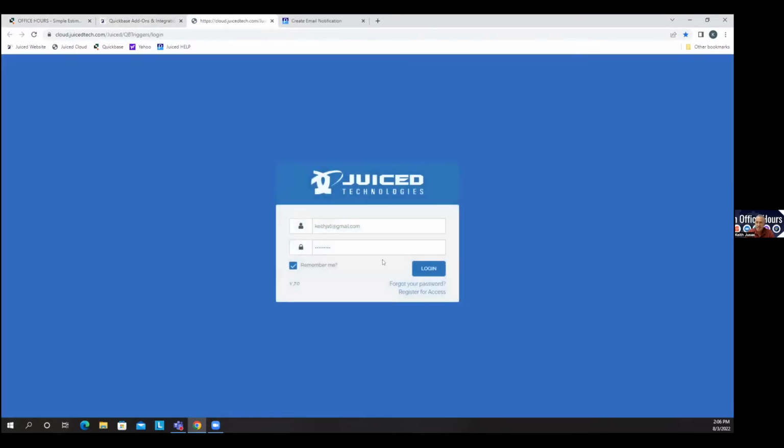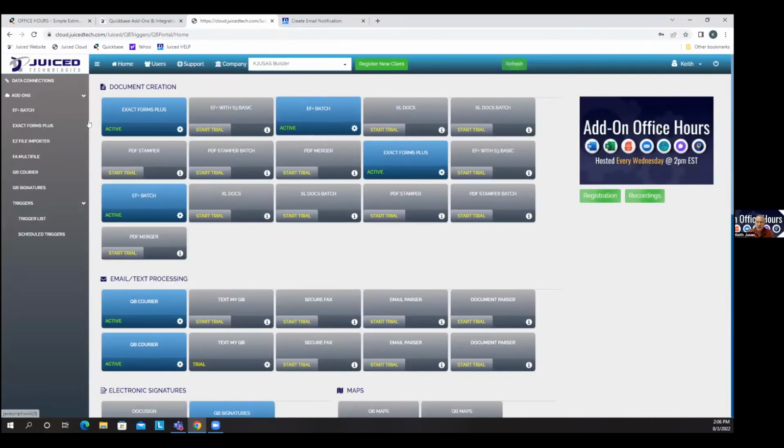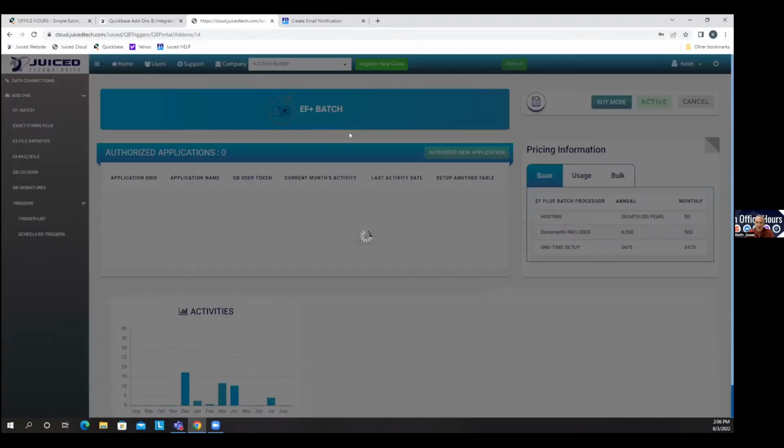So I'm going to log into the Juice Cloud. I have my ID and password already saved. I'm using my Builder account. Again, our Juice Cloud shows all the different add-ons we have, which ones are active, and which ones I could start a trial for. But I already have Exact Forms Plus batch processor active in that application. So I'm going to click here.